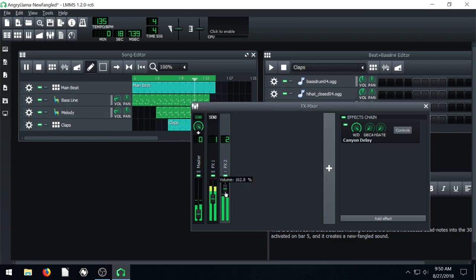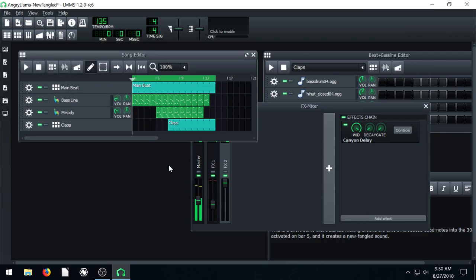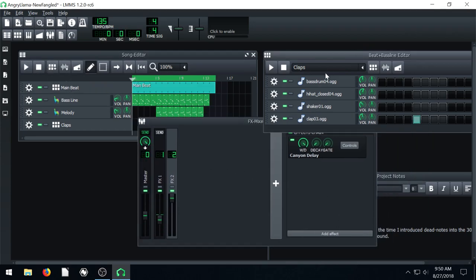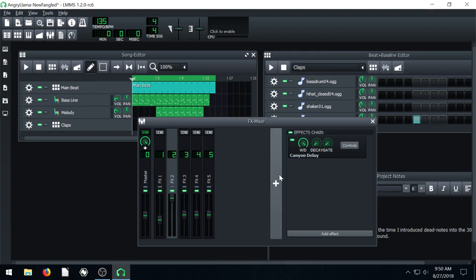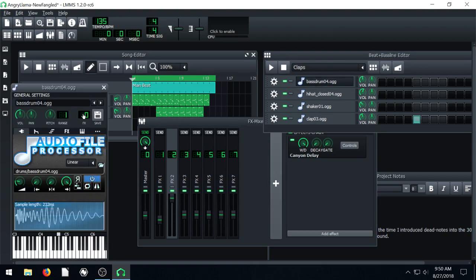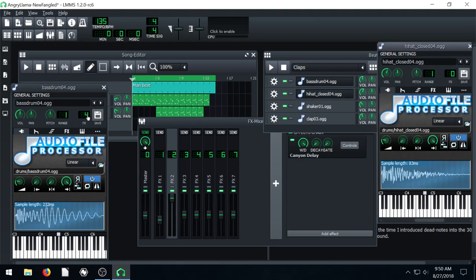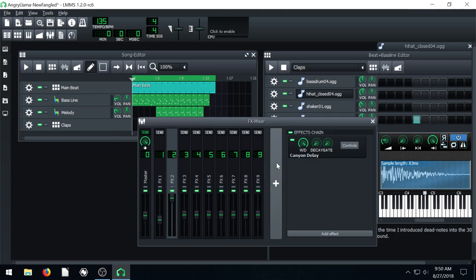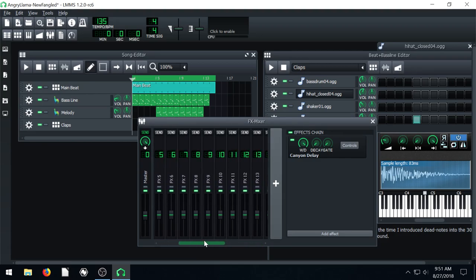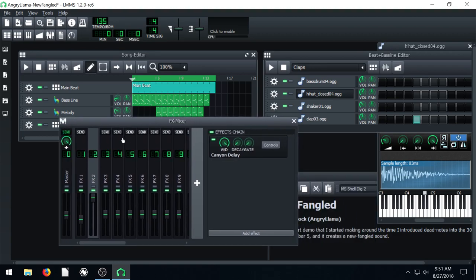So we can control the volume separately, but we can also control the different effects that are on different channels. If we wanted to, we could add a whole bunch of channels here and break out every different drum to a different channel and apply different effects to each one if we really wanted to. We can have as many channels as we want here and as many different effects as we want as well.